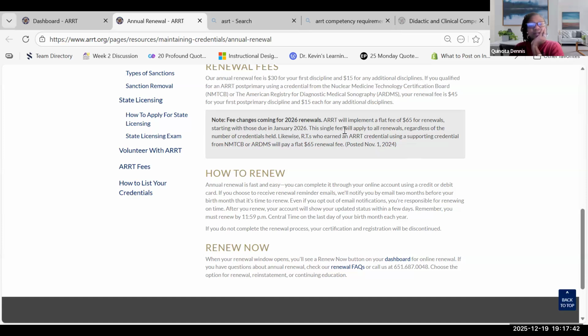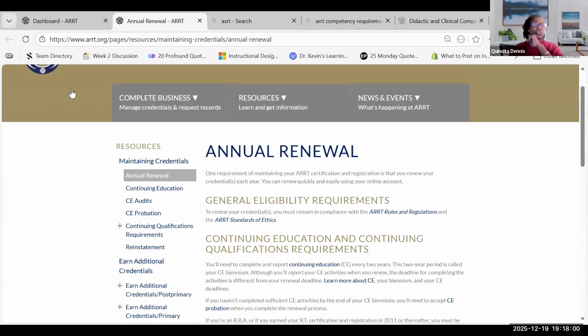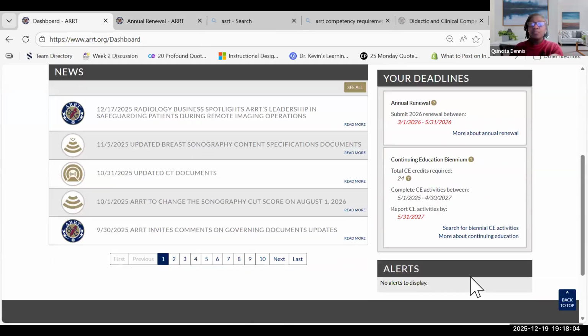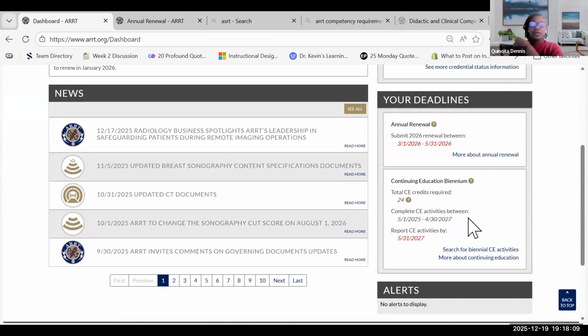The $65 is cool, I guess, for those that have more than one credential, because they don't have to pay that additional fee. But when you have just one credential, it's still $65. Again, how do you renew? Once it's time for you to renew, it'll pop up on the side for you to start your renewal process, but it won't pop up until we reach that March 1st date.